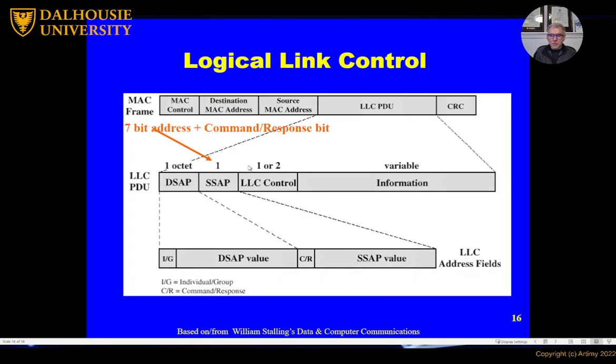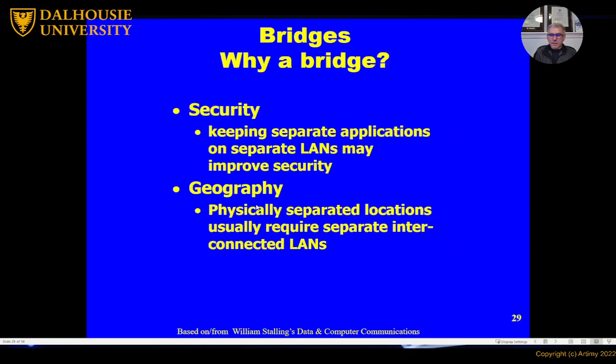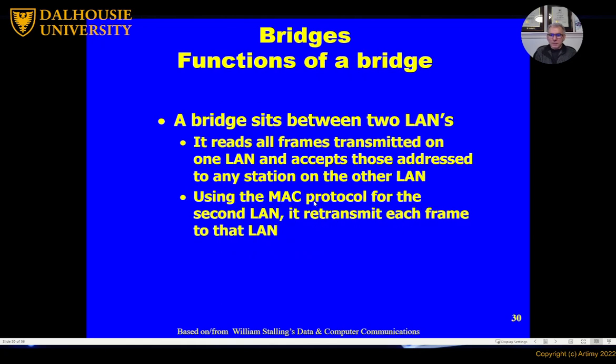Forgot which slide it was in, but anyway, there was a slide that says it has only the MAC and the physical address. And this is the functionality of the bridge. The bridge sits between two LANs. It reads all frames transmitted on one LAN and accepts those addresses to any station on the other LAN. Using the MAC protocol for the second LAN, it retransmits each frame to that LAN.